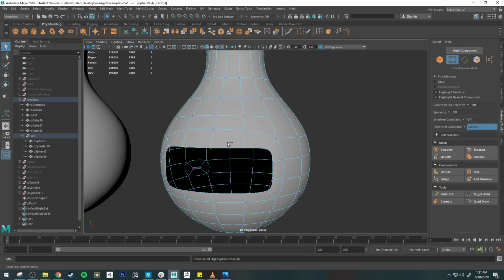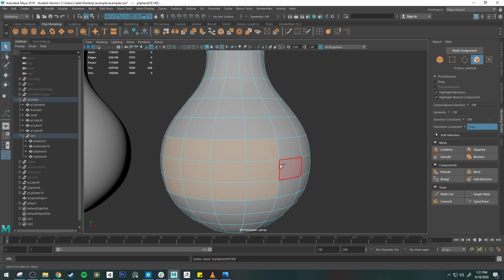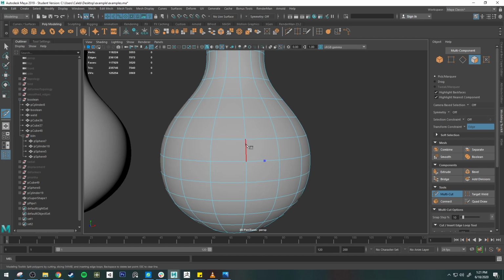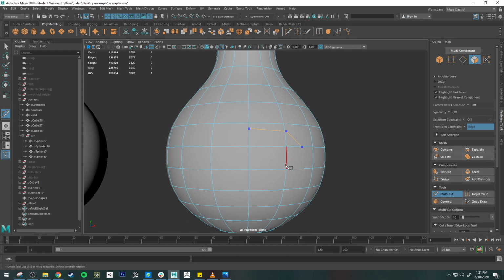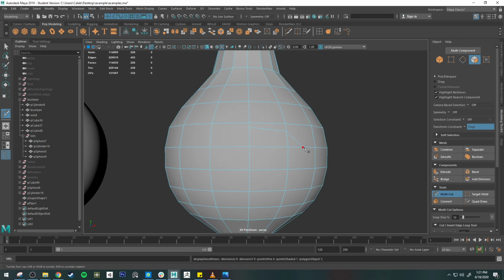Instead of doing it the way I did it, where I was extruding and then scaling down this hole, what I could have done is also maybe used the multi-cut tool and then cut into it, right? So the nice thing about this one is that, and I'll just worry about one side for now.